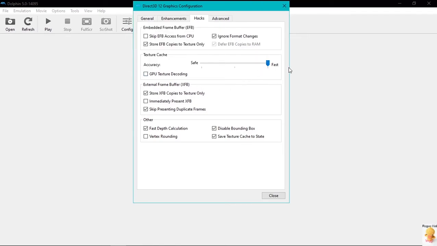GPU texture decoding, sorry. In a case where your CPU is low end but you have a high-end GPU, for all those custom builds, you would select this one. It will give you a performance gain because you're using your GPU instead of your CPU to decode those textures.